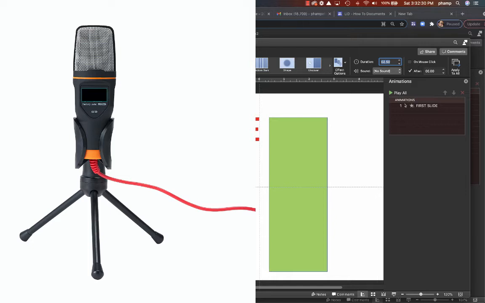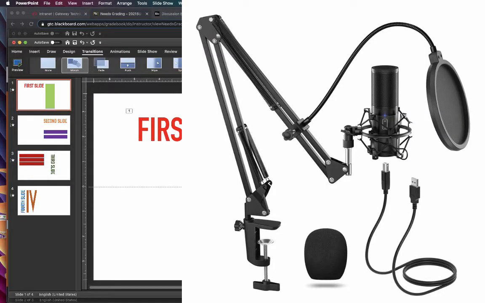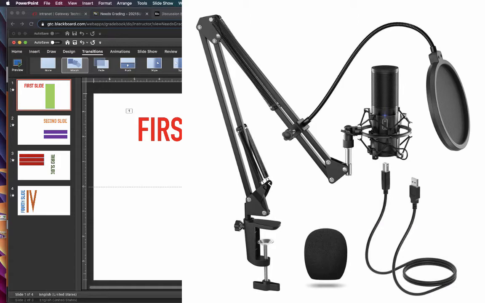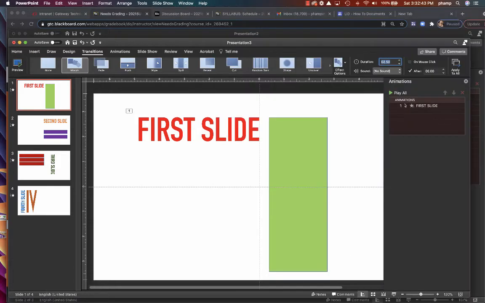So again, most people, I think, have a laptop or a computer that has some kind of built-in sound input. But if you want to take it to the next level, or if you want to go ahead and invest in something like a microphone, you can. So I'm going to show you one way to do a voiceover on each slide that also allows you to attach timings to the slides so that the timings don't have to be consistent.